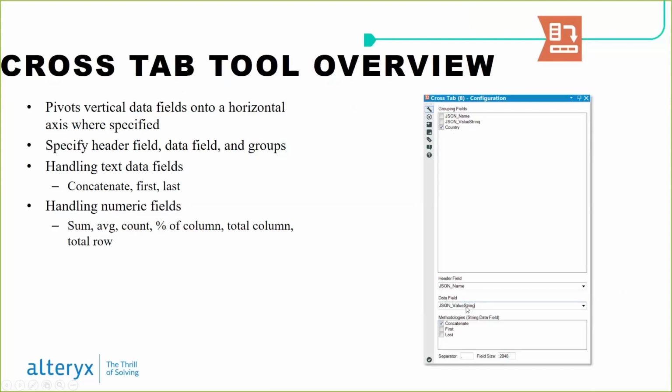Okay. Now I will show you some methodologies. That gets to be a little bit more advanced, but I will show you how those work once we get into the designer itself. And there are some actions that you can do as you pivot your data around.